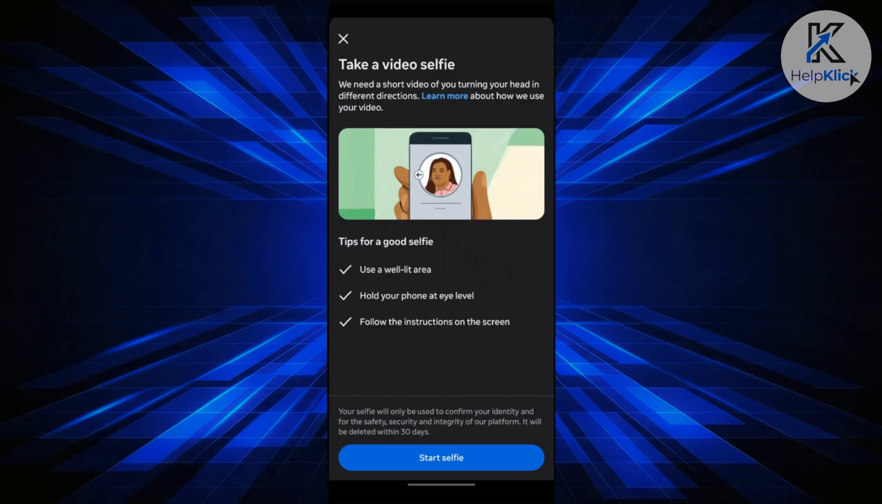But the thing with this one is sometimes, if you already verified yourself, it will basically be in a loop. If you complete the video selfie here, sometimes it will still ask you to verify yourself via video selfie. So how do you fix it?